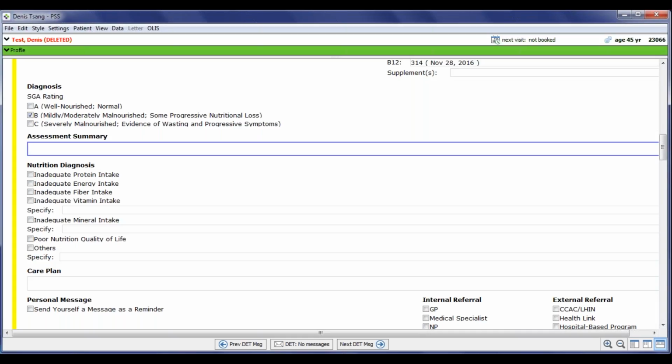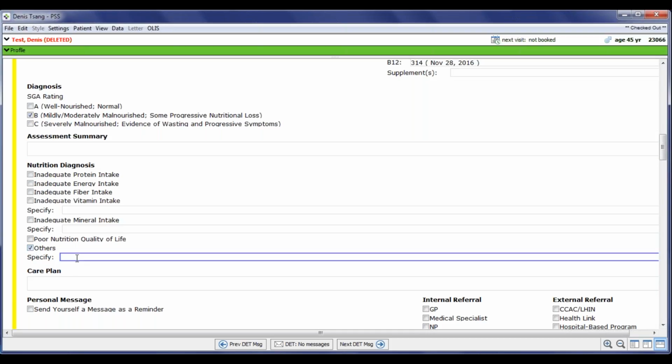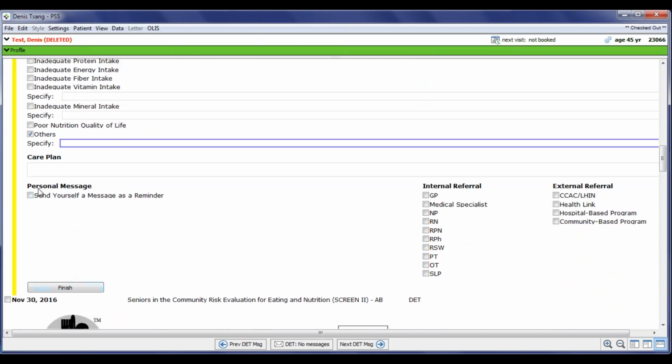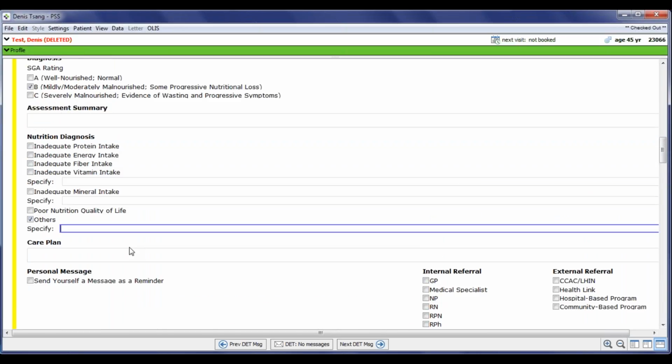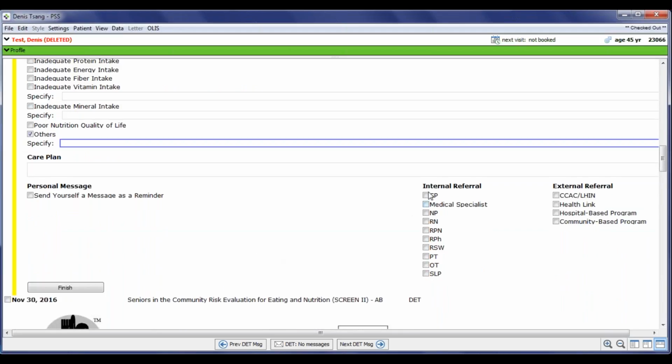If these 6 are not fitting into what your assessment is suggesting, you can check the box of other, and you can specify a diagnosis that would match your assessment best before you click on finish. As with the screening tool, you will have an option to send yourself a private message as a reminder. Maybe you need to follow up with the referral process. If you refer it to an RN to follow up, or to a geriatrician for follow-up, you also want to remind yourself of what you have done today.